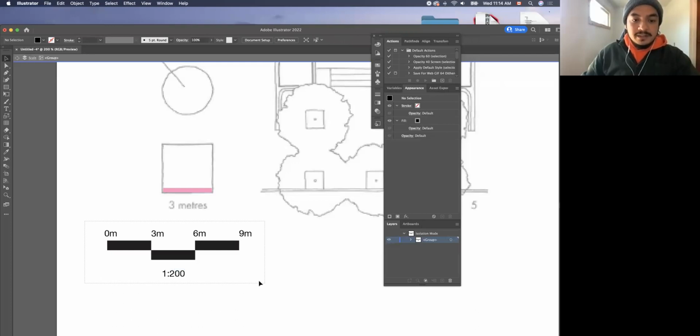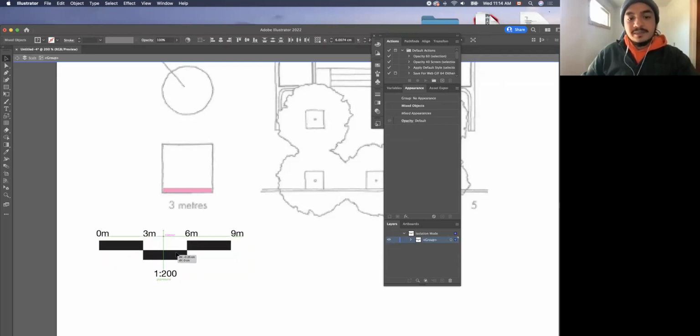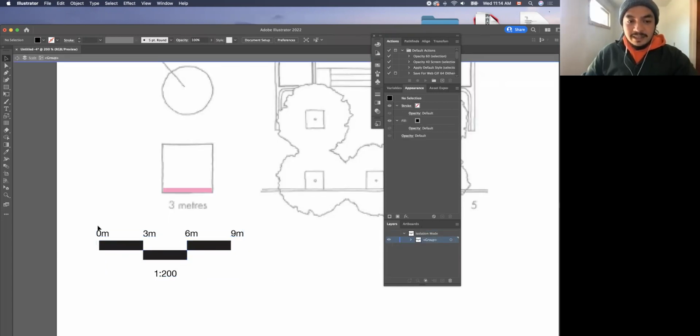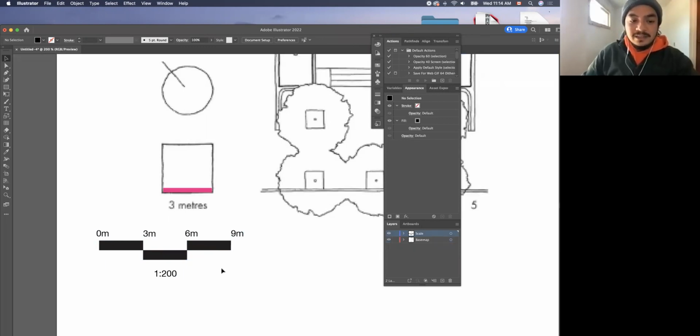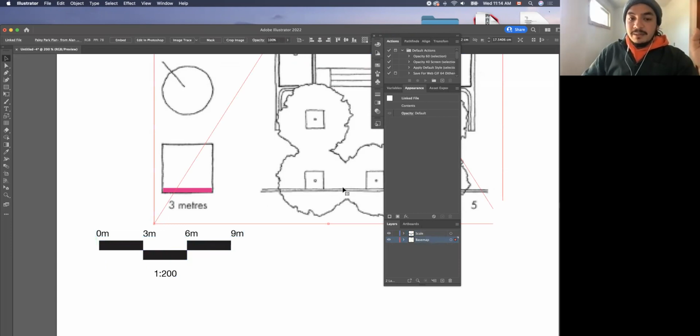And I'm going to group all these things here. Group. Oh, they were already grouped. That's great. And I got out of isolation mode. Remember, because these are all grouped, and I double click in, that gets me into isolation mode, which lets me edit things in the group. To get out of that, I just hit escape. So as you can see now, I have 2 layers. In one layer I have scale, and in the other layer I have the base map.